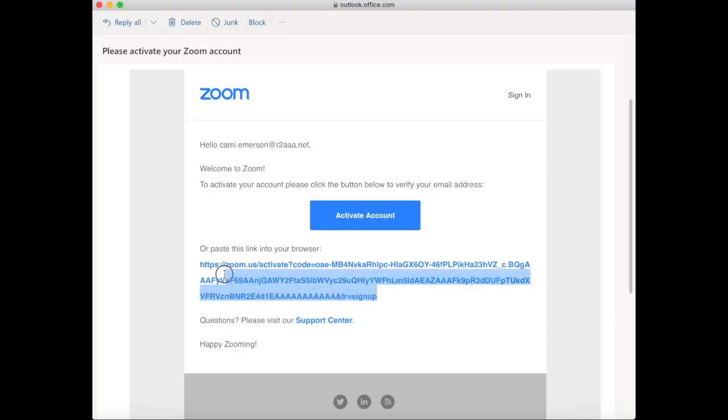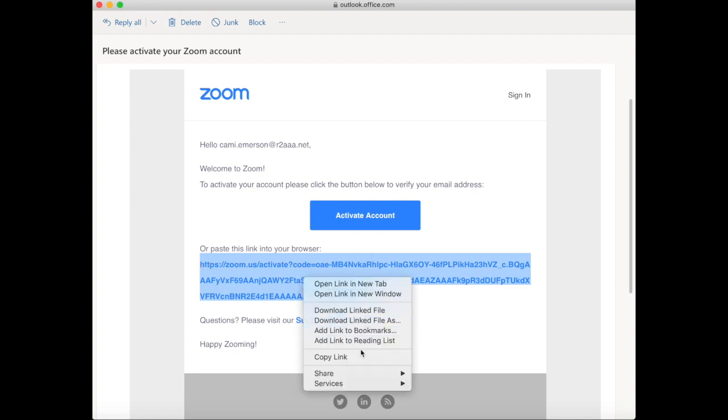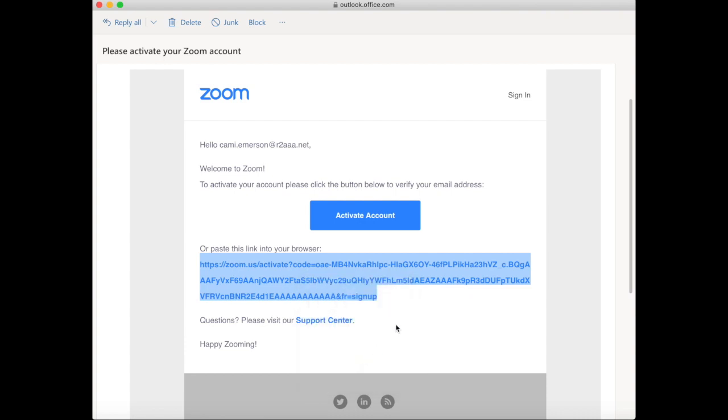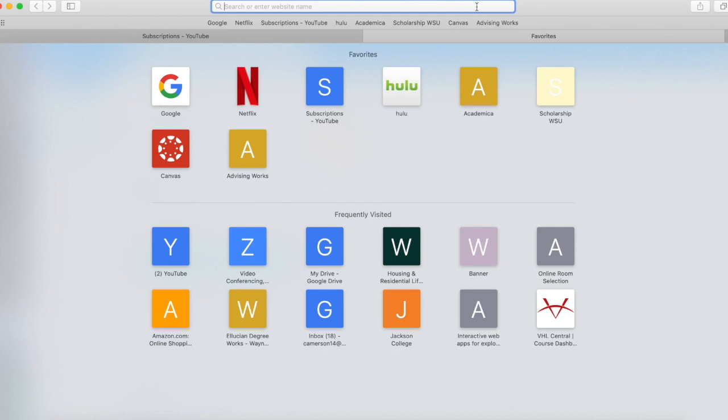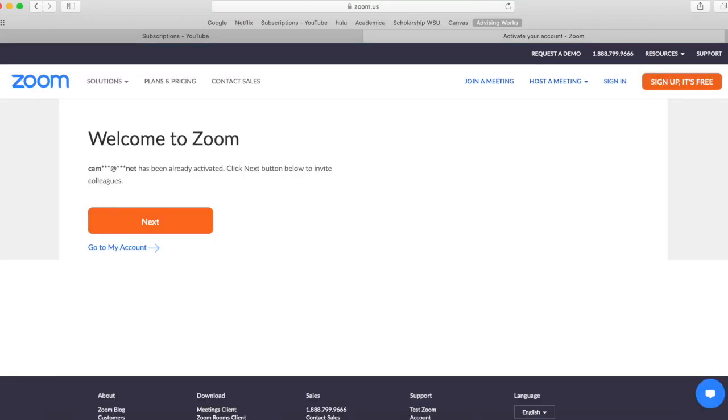To copy and paste, highlight the link. Then right-click on the highlighted area. This will bring up a menu and click on Copy Link. Now go back to the browser and go to a new page. In the search bar, right-click and a menu will pop up and click Paste and then Enter. It will take you to this page and then press Next.